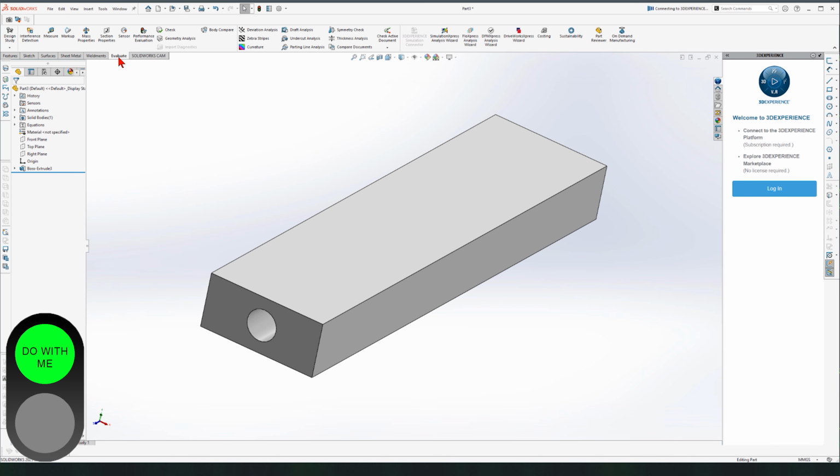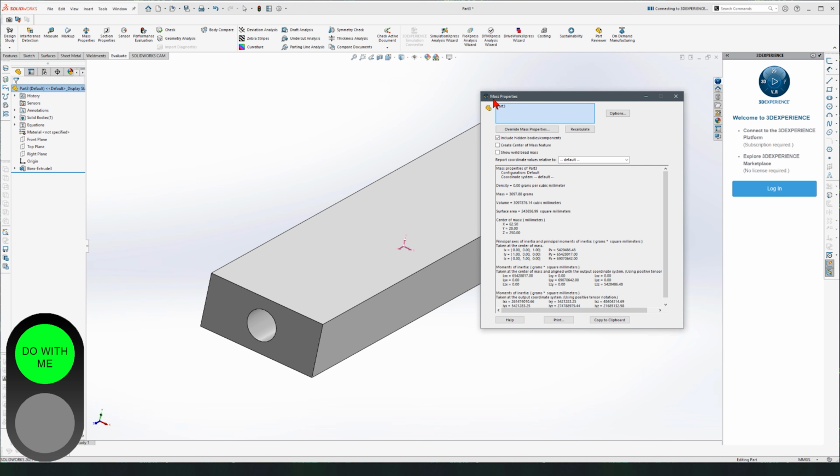Okay, go to Evaluate, Mass Properties, read your mass. Is it 3097.88 grams? That's good if it is. And your center of mass should be X 6250, Y 28, Z 250. These are the center of mass values that you should be seeing on your end too.